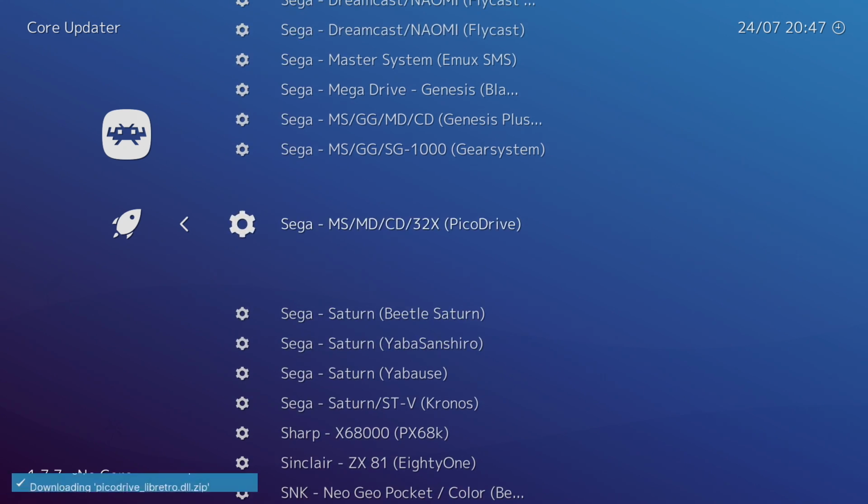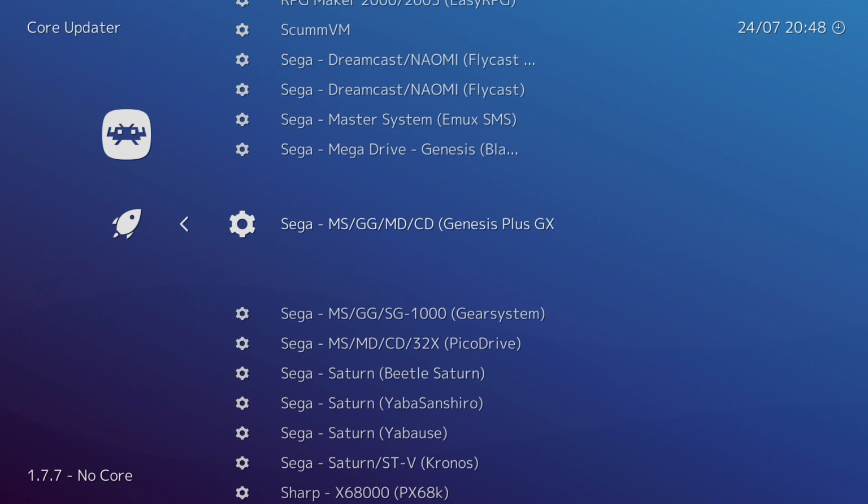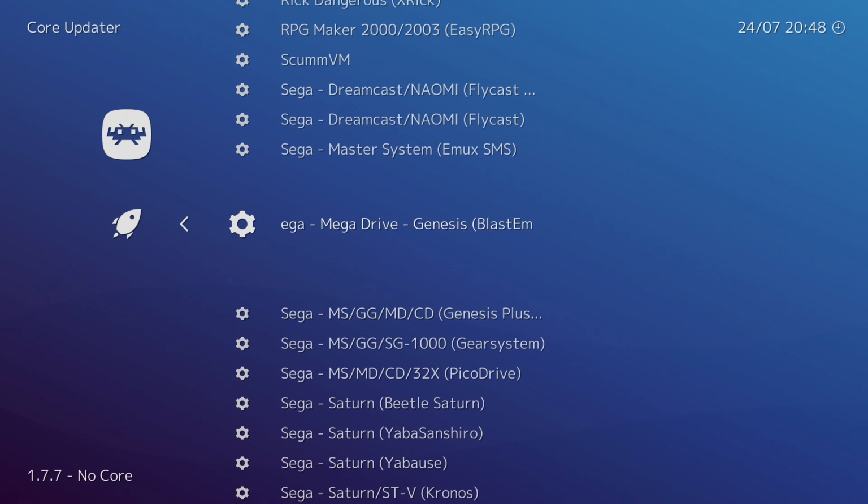Same thing with Pico Drive. And I usually go through and update my cores about once a month, but these cores are updated every week. I mean, sometimes every day. And you can just go through the list, find the cores that you normally use, and update them from here. And that's basically it for updating the cores.